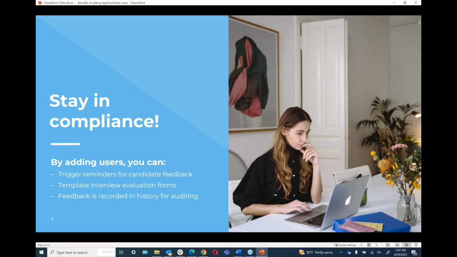For example, by adding users, you can trigger reminders for candidate feedback. You can remind your hiring manager users with an automatically triggered email to complete tasks or candidate feedback in the system. So for example, we have an interview evaluation questionnaire option that you could assign to your team, give them a reminder to complete that information to make sure that you are compliant with that information.